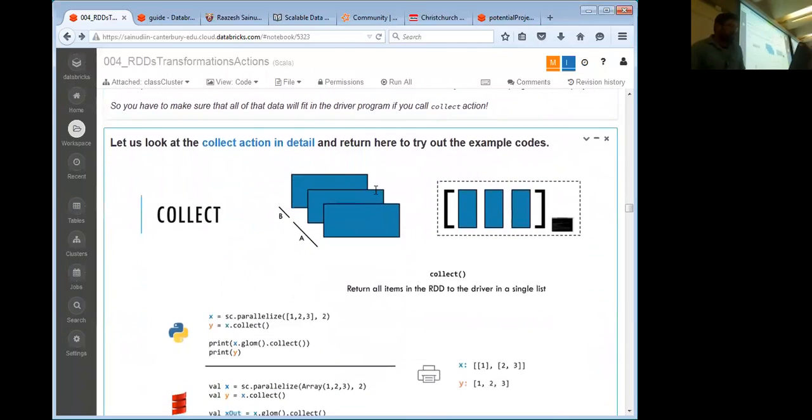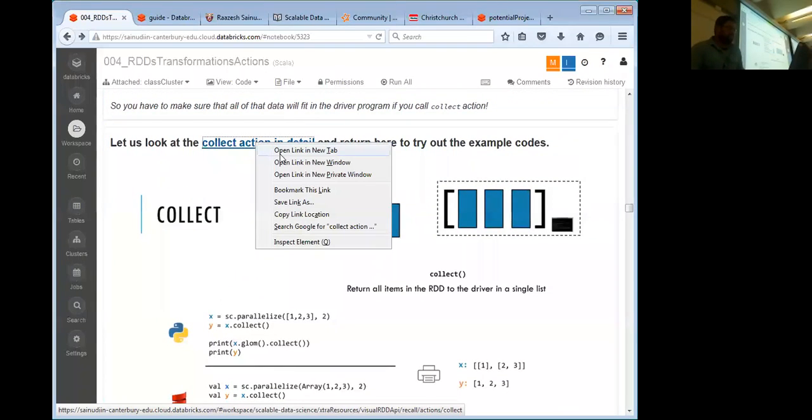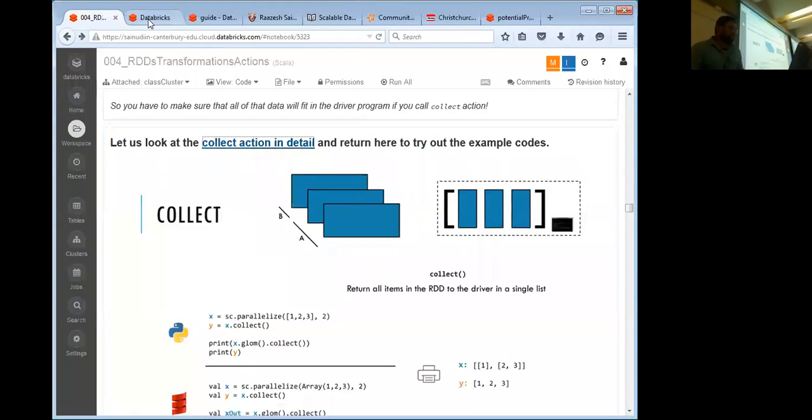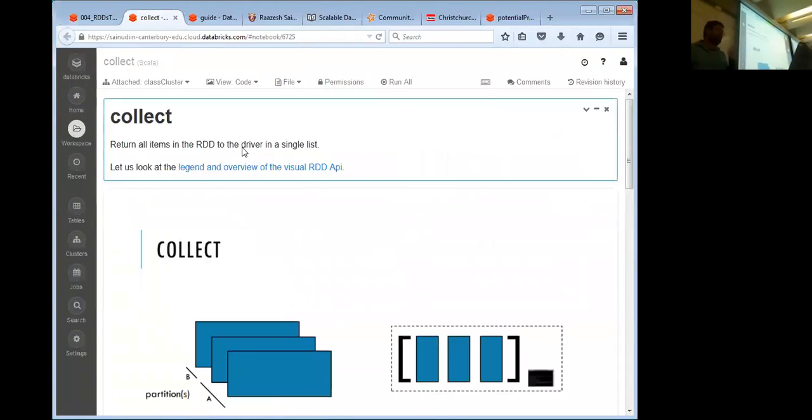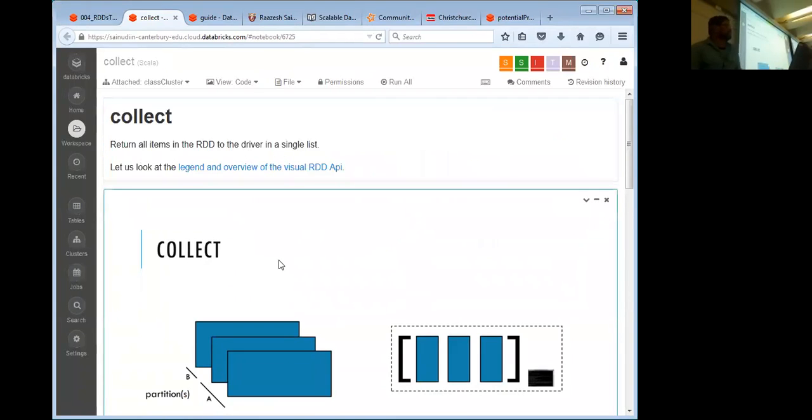So now here's the collect action. Let's look at the collect action in detail. I won't do this for every transformation and action, but we'll do it for this one. Collect essentially returns all elements in the RDD to the driver program in a single list. Which means you should be very careful about calling the collect action on an RDD made of 10 billion objects, because the driver will crash. You just run the driver out of RAM.